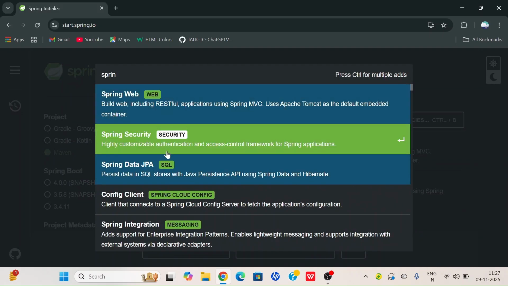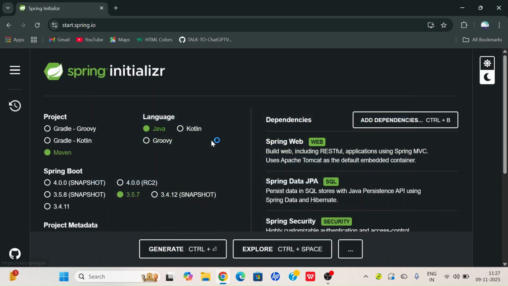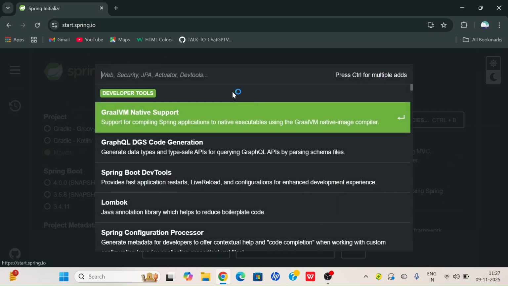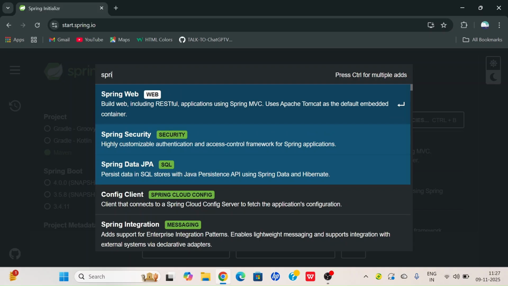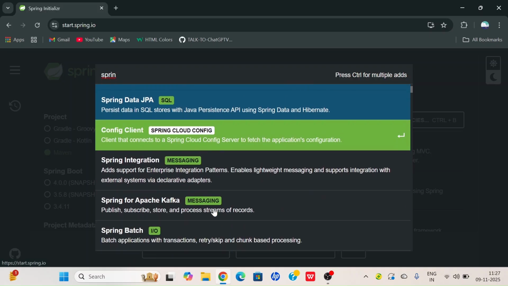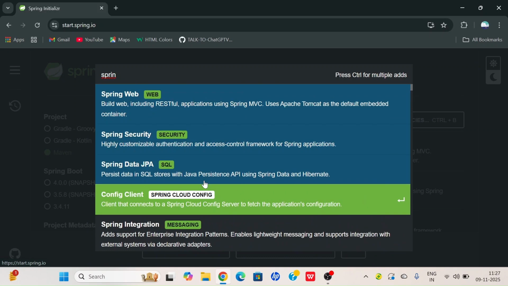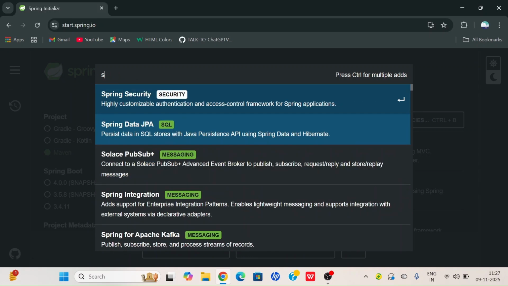Next, Spring Security. It provides security to the project, like authentication and authorization. That control will be there with this dependency. And based on your requirement, you need to add.